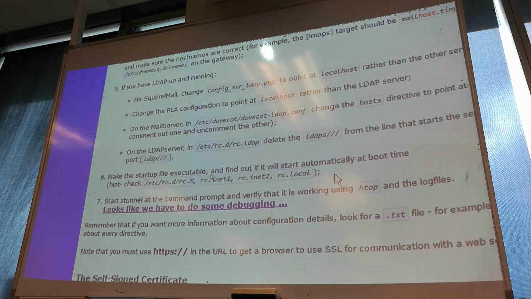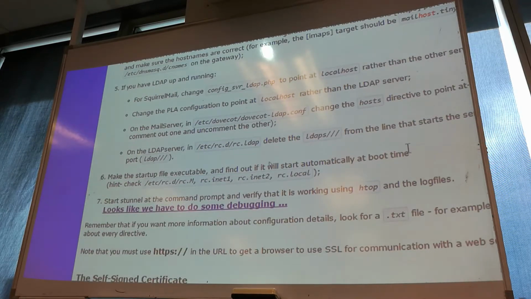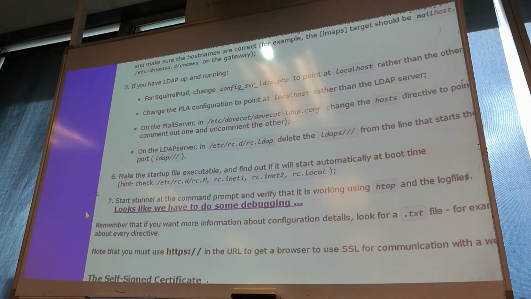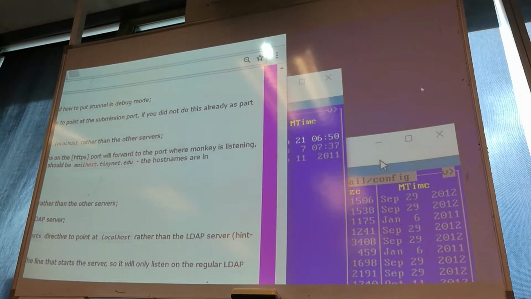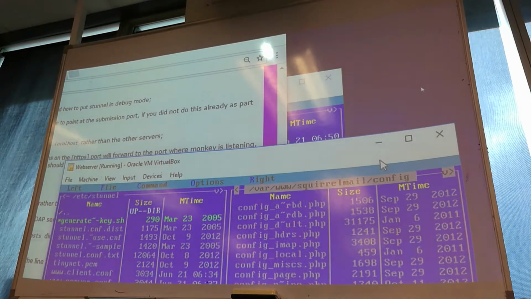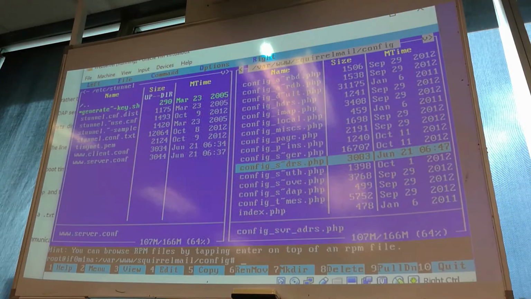Next step is make the startup file executable and find out if it will start automatically at boot time. Okay, let's switch back to the web server. Let's do that one first on the web server. Okay, so I want S-tunnel to run automatically each time the computer starts up. What do I do? Where do I look? How can I tell? Startup.